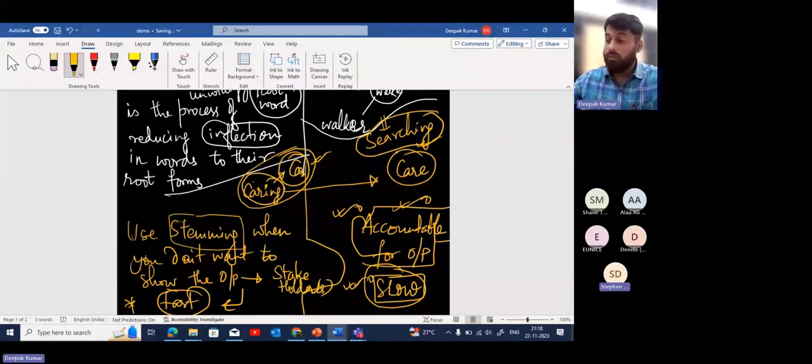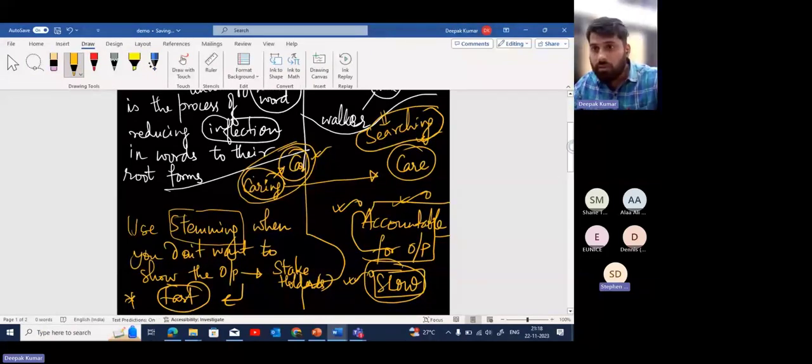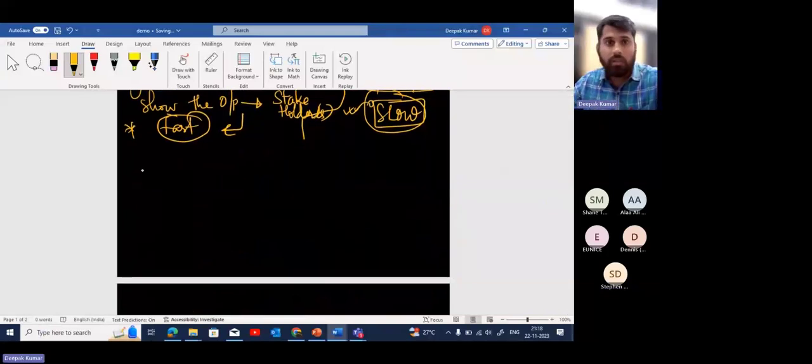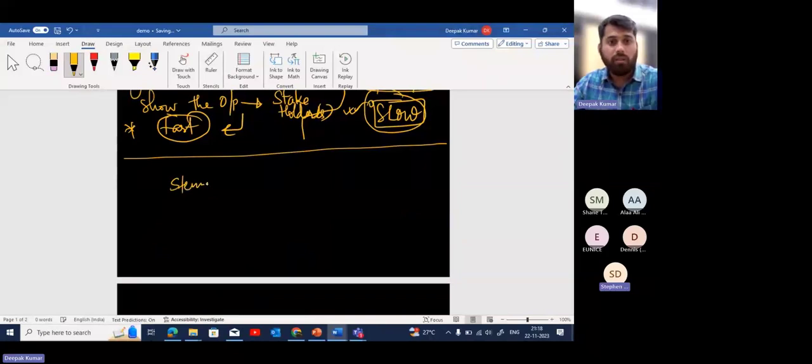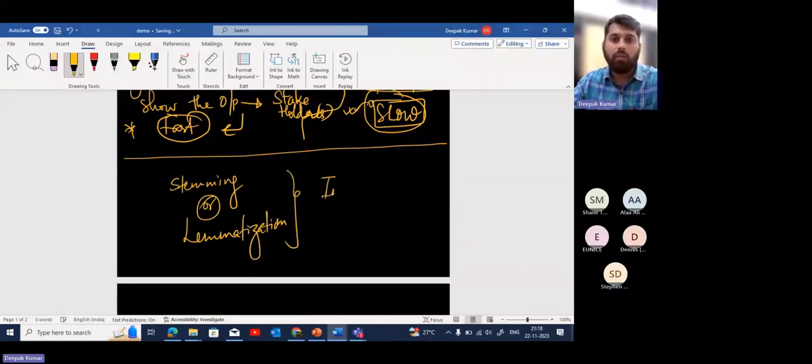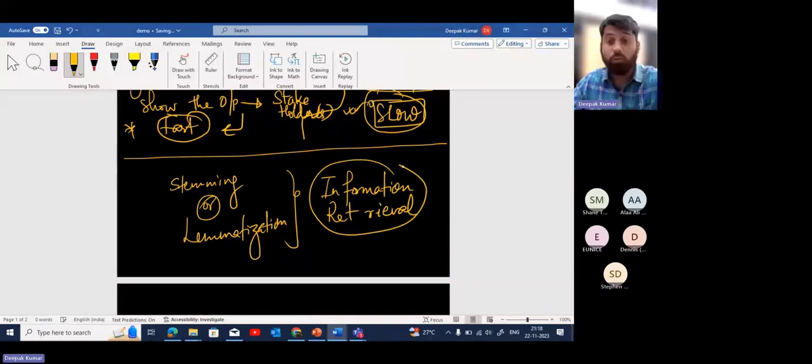And when to use what? Suppose you always use either stemming or lemmatization while doing information retrieval. Like Google also does.